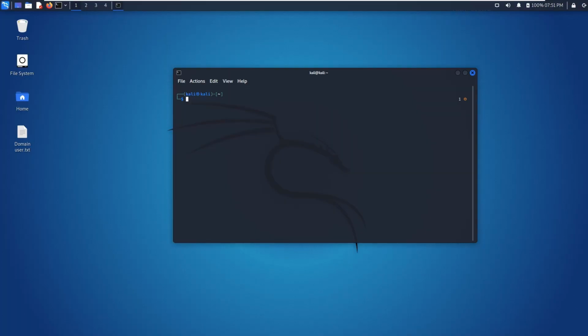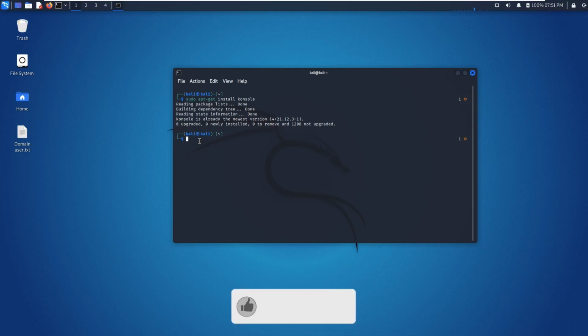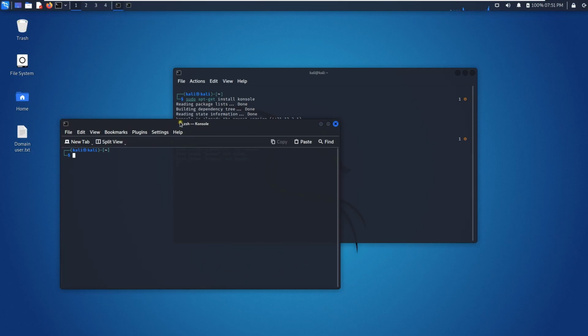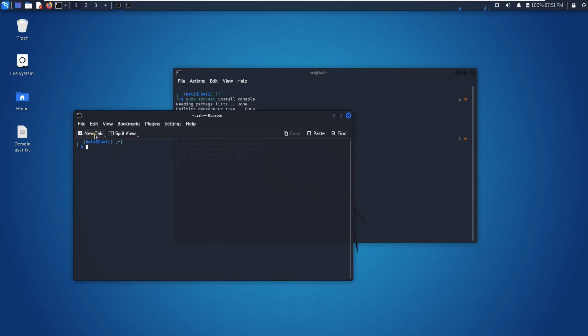For that, you have to type sudo apt-get install console. Hit enter, and it will install Console. I already installed it on my computer, so it is not going to install again. To run it, you have to type console. After typing that, you'll be able to see multiple windows here.